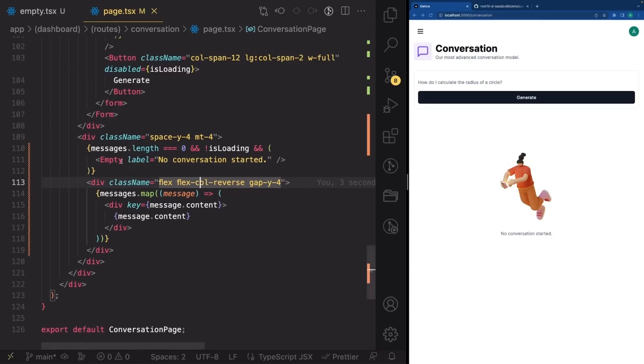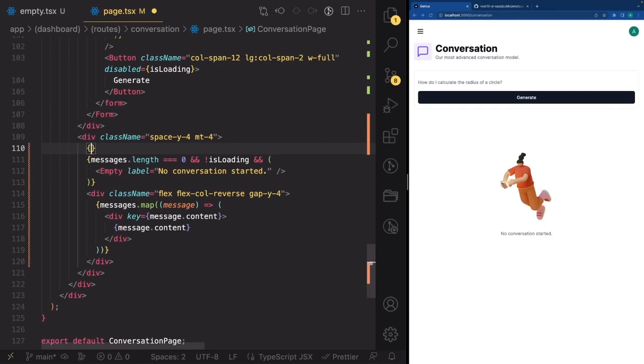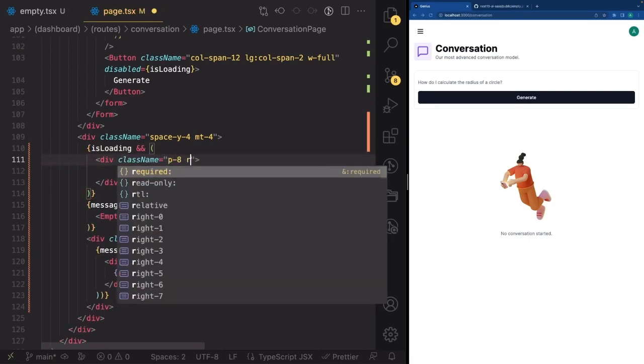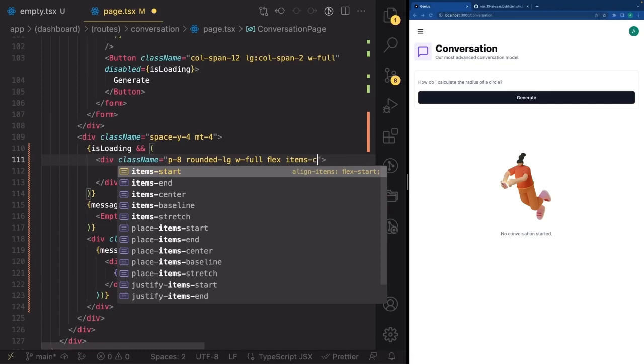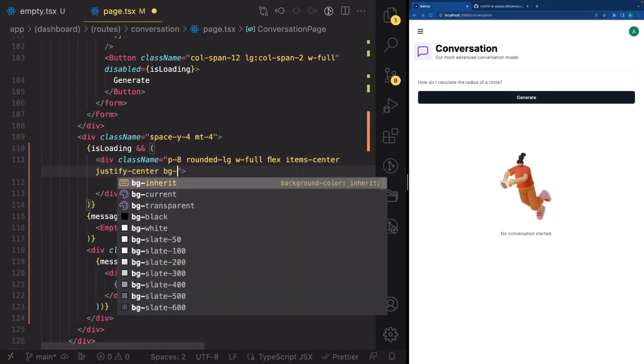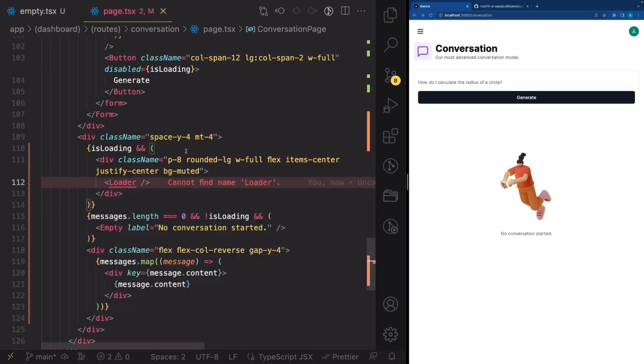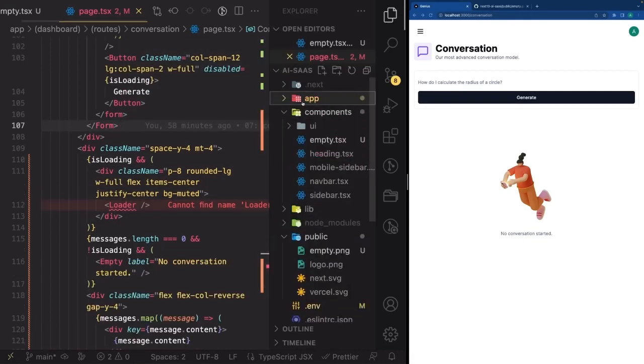Perfect. Now I want to create another component and that is for the loading state. So I'm going to create another conditional above this messages saying isLoading and I'm going to open parentheses. I'm going to open a div with a class name p-8 rounded-lg w-full flex items-center justify-center and bg-muted, like this. And inside I'm going to render the loader component. And of course we're going to get an error if we refresh because loader does not exist. I'm not getting an error probably because this is not the loading state right now. But let's go ahead and create that component.